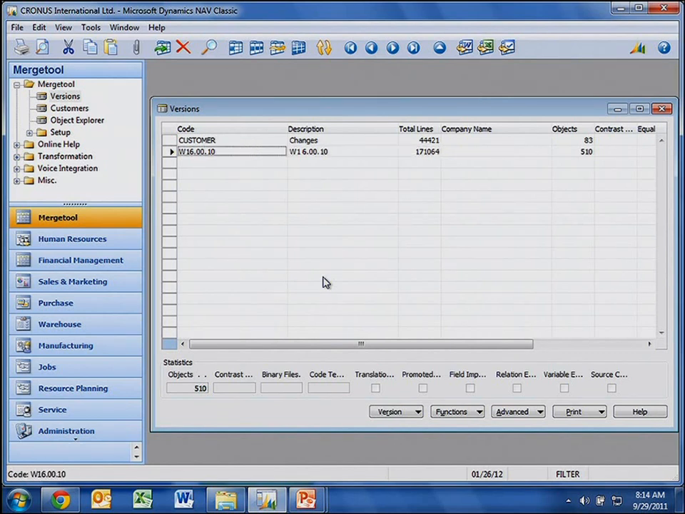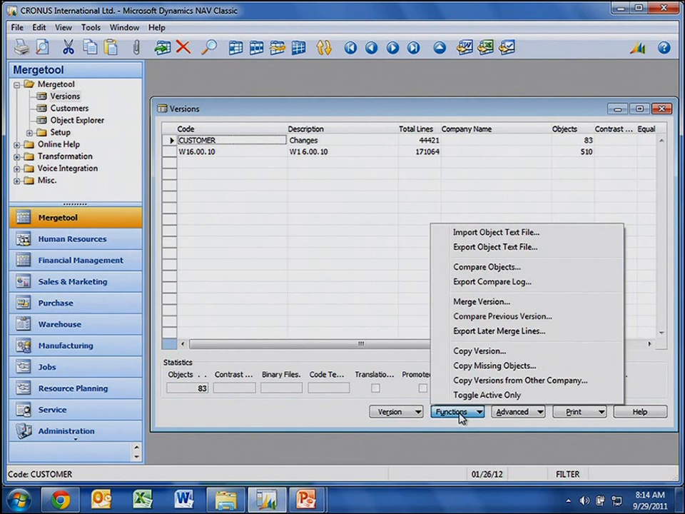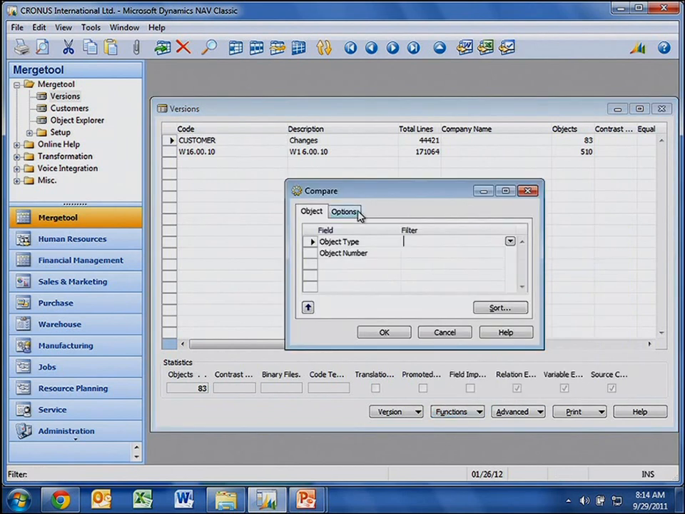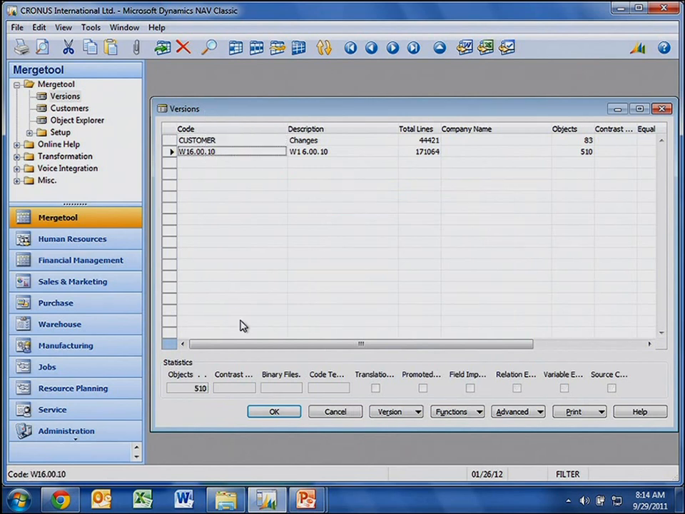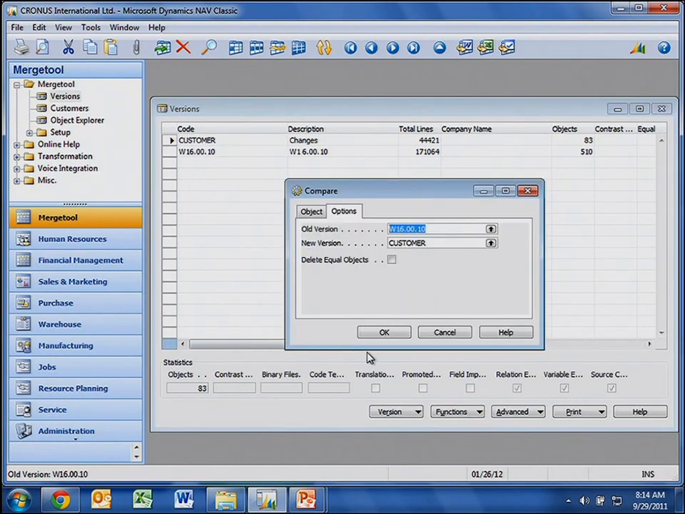So I can now go ahead and compare my customer's version in here. I'll go in here and say I want to compare the code or the objects. And I want to pick my old version in here. I'll pick this W1 in here. And I'll then click OK.